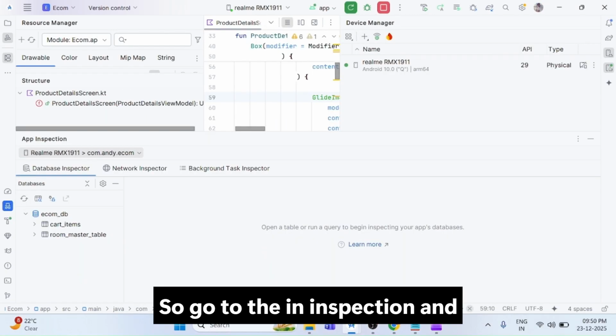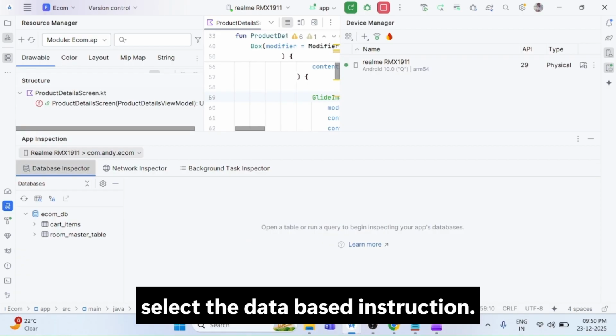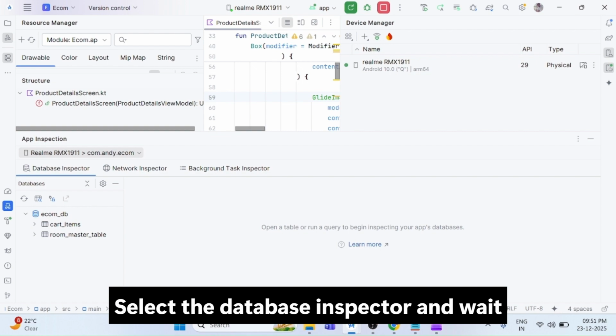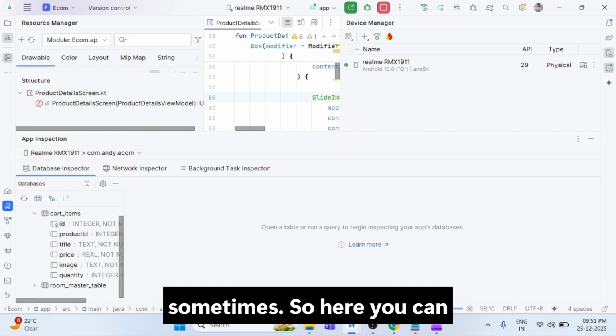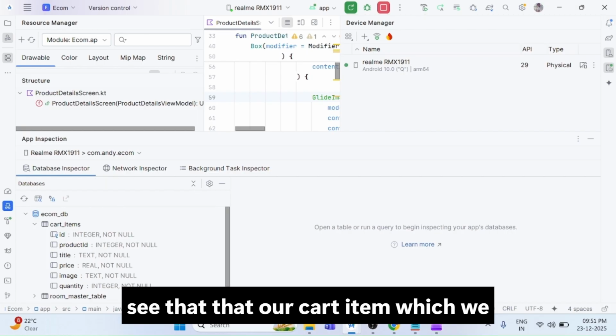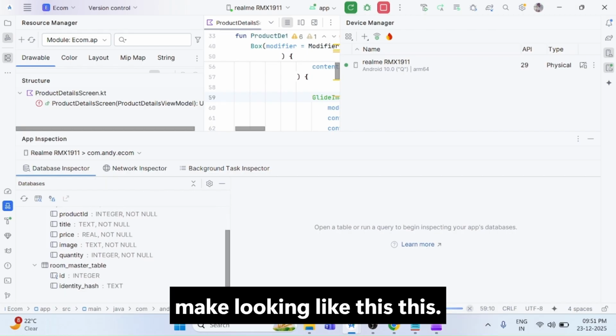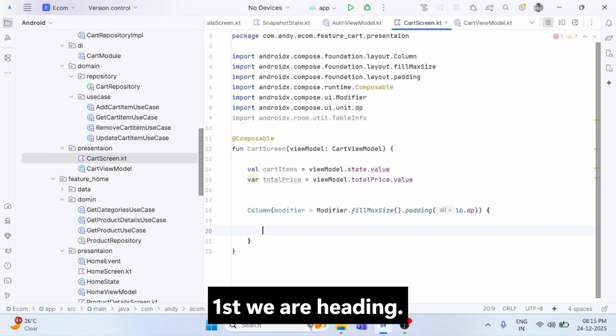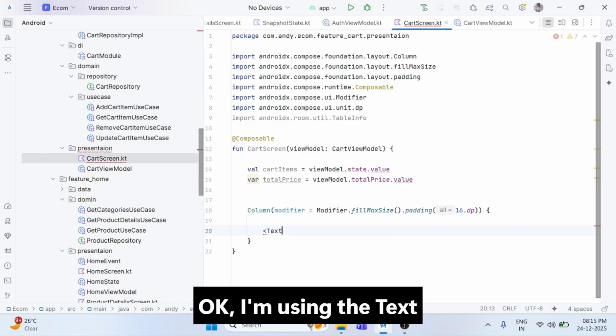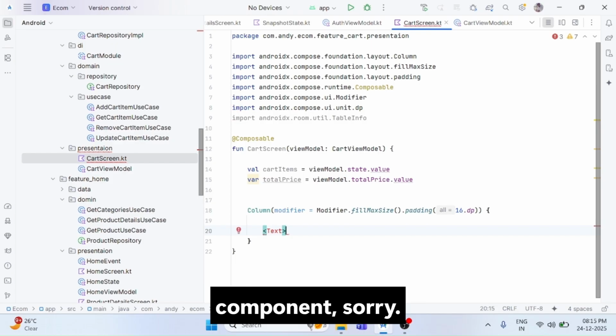So go to the app inspection and select the database inspector and wait some time. So here you can see that our cart item looks like this. First we add the heading. For that I am using a text component.